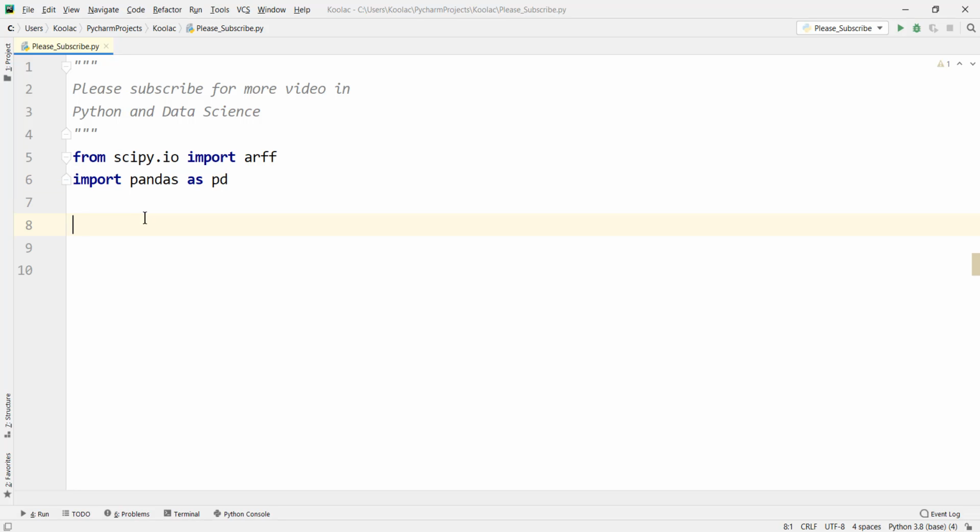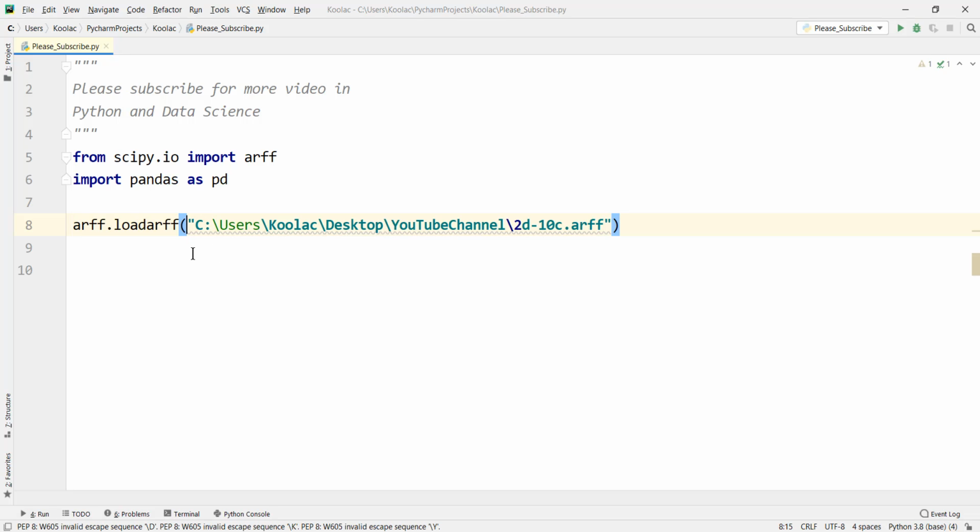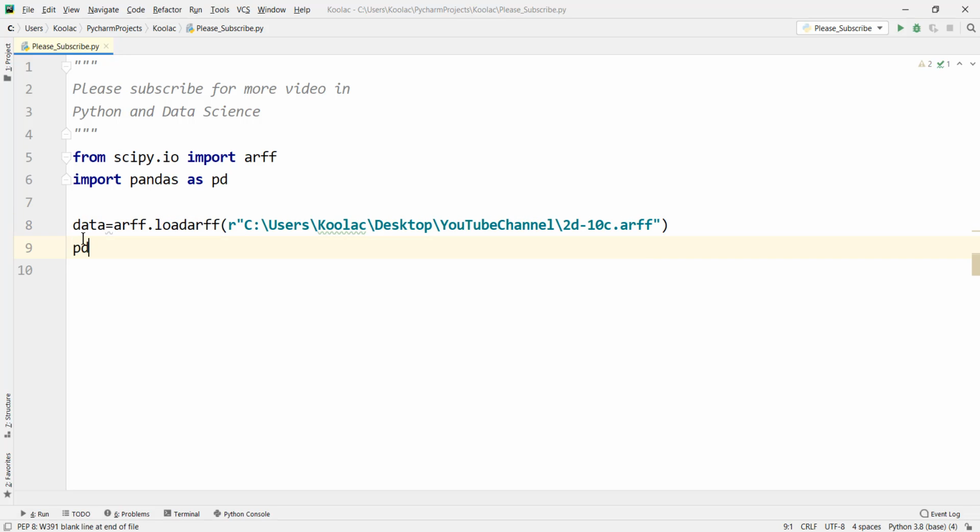There it is. So after that, we say arff, which is this one, and we say .loadarff because we want to load the arff file, and then we should pass the path in double quotation marks, and make sure that you put an r before this double quotation. There it is. And after that, we store all this stuff in a variable, let's say called data. And after that, we say pd, I mean, we have imported pandas as pd.